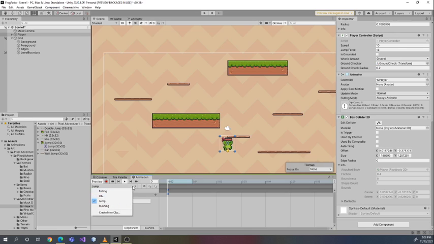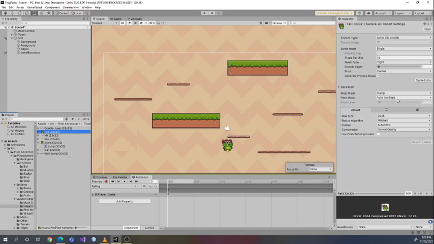You're going to click here, create a new clip, and create a falling animation. Same thing for your fall: you're going to do the same thing with this sprite. Make sure you set it to 16 pixels, point no filter, and then you do the same thing.